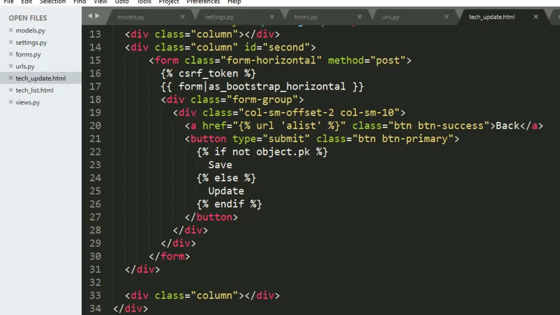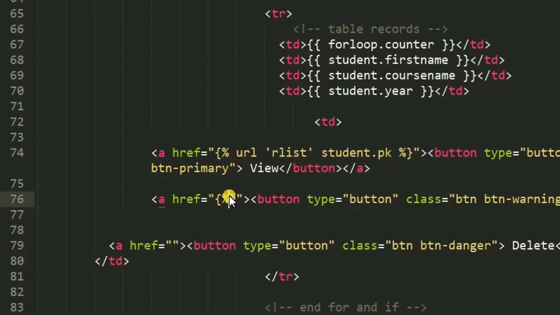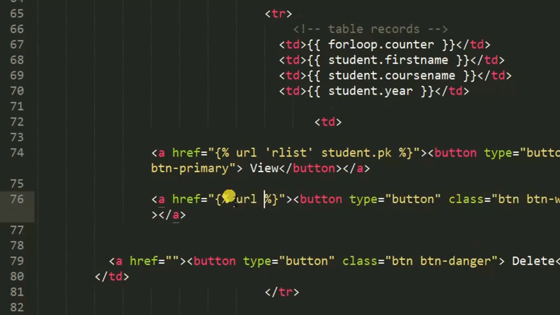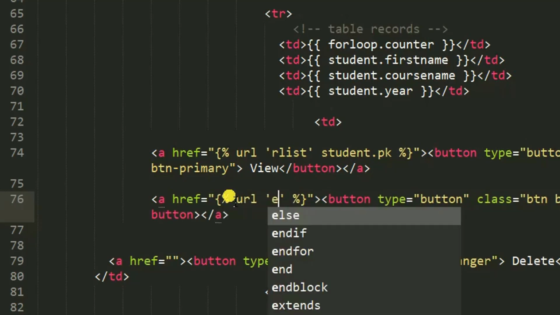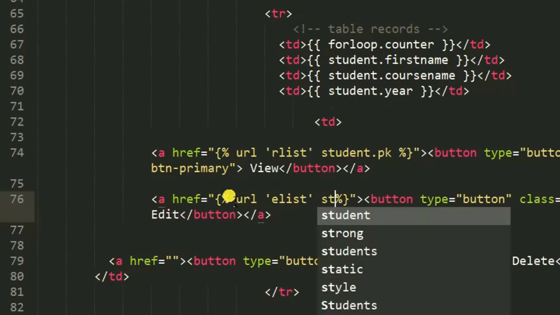Let me try text list. Let me put link here. URL, edit list. Yes, then student.pk.